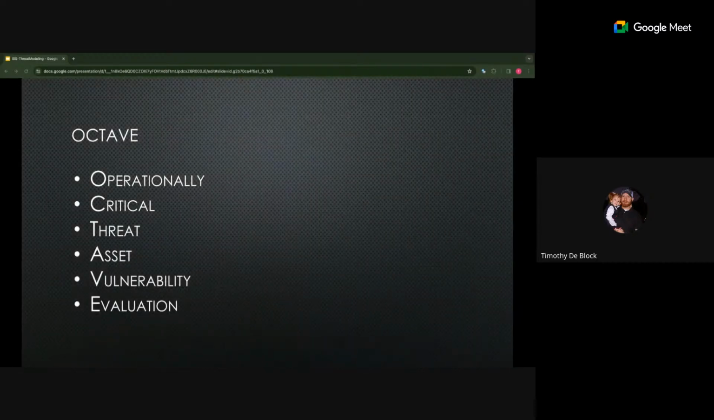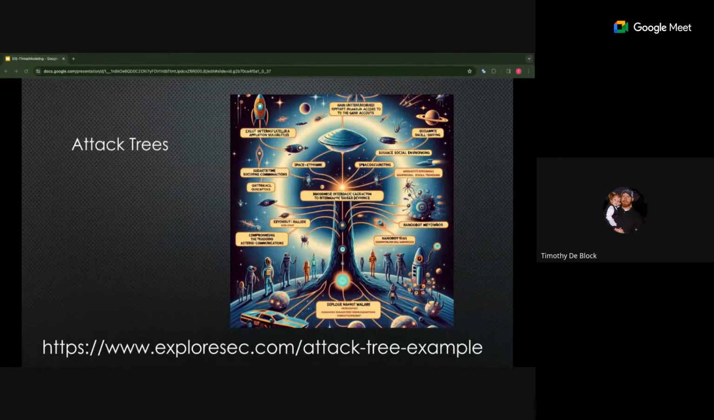So OCTAVE was developed by the Software Engineering Institute, SEI, and follows a similar step-by-step process. The difference is it's broader. It considers operational and business impact, so it's more high-level strategic. STRIDE focuses more on the actual technical side of this stuff. So there's a methodology for everything.